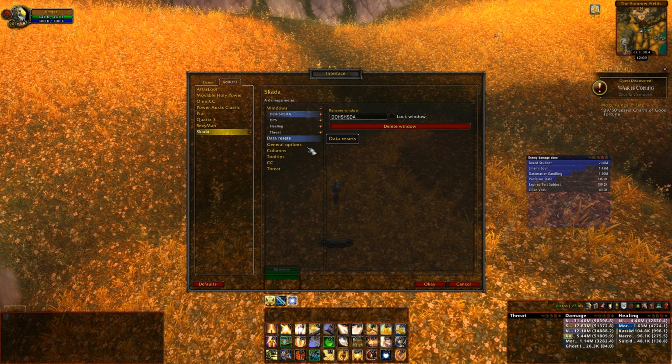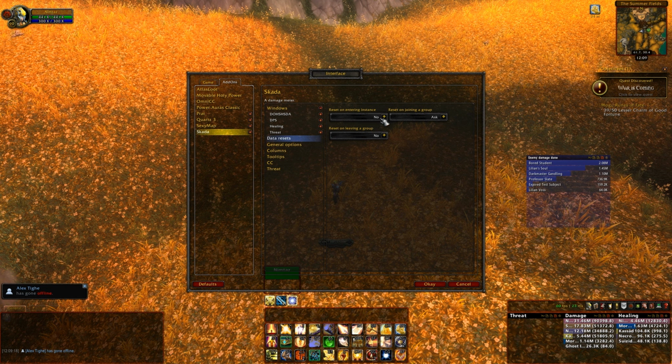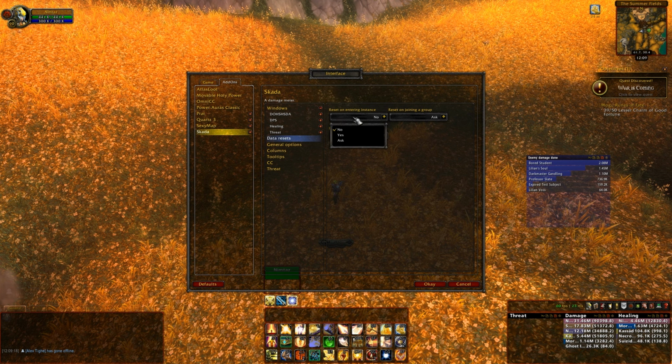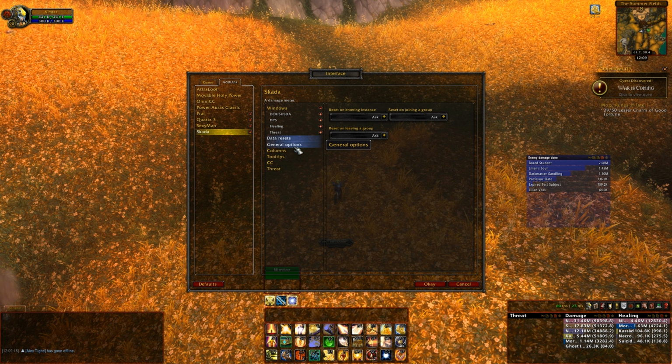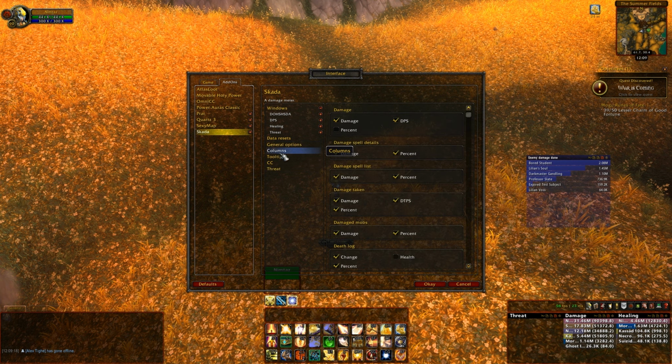There's options in here in data reset. So like Recount, for example, will ask you, do you want to reset the data? You can set that up with this as well. It's just a little bit more in depth, so you can say when we reset on entering an instance, you can make it so it's automatic, or you can make it ask or say no. I'd recommend you just put them all on ask, to be honest. The general options, it's just like minimap and pets and all that sort of stuff.